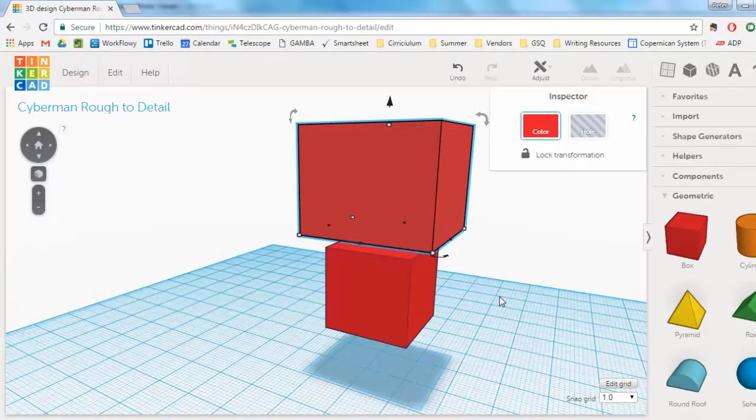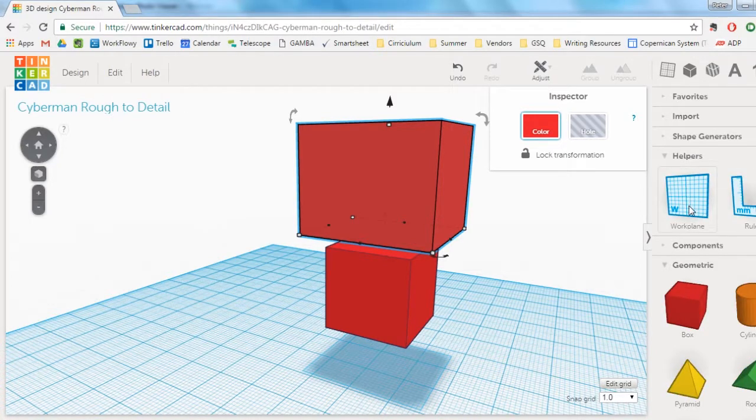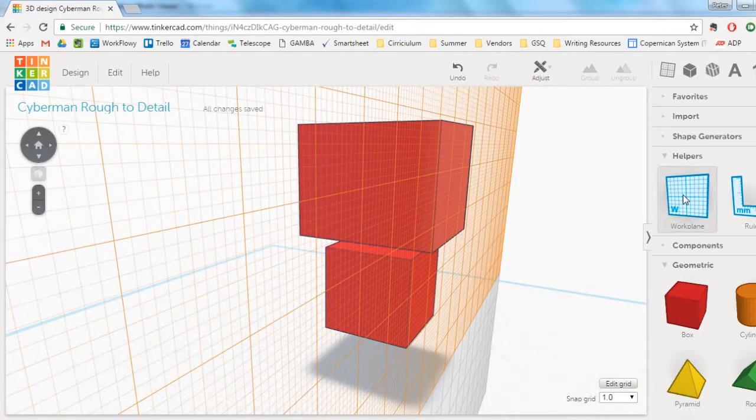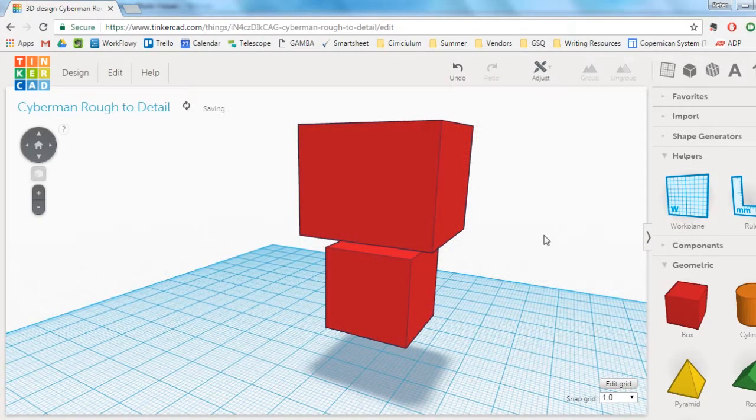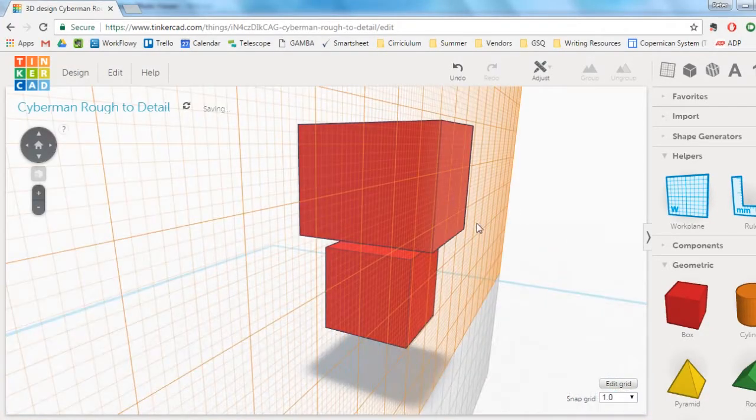Now, I want to go ahead and start working on the arms. This is a great opportunity to reiterate using the work plane tool in order to get very precise movements. As a reminder, the work plane tool is located in the helper panel and allows you to change the orientation of your model and at where you put objects. It's also helpful to teach campers to hit the W key on their keyboard to activate their work plane.